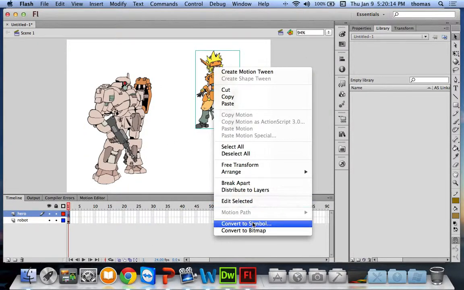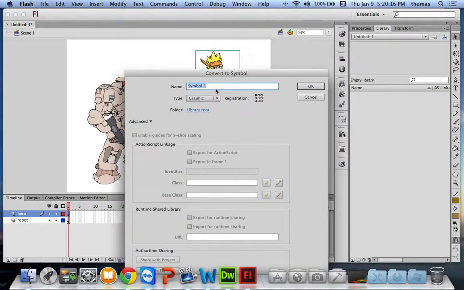So again, convert to symbol, and be careful when we do it again. So here's the hero, and then instead of graphic, we want movie clip. The registration point's okay right now. I'll leave that the same. If I was going to use this in ActionScript, to refer to this thing and move it around with code, I need to click this button, export for ActionScript. Right now, we don't need to.